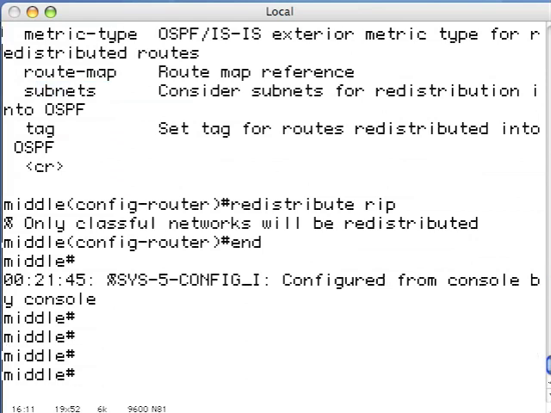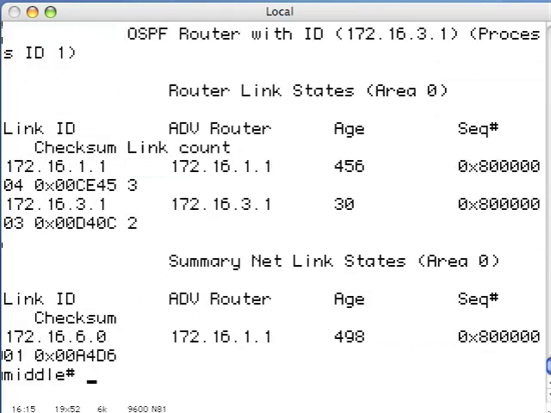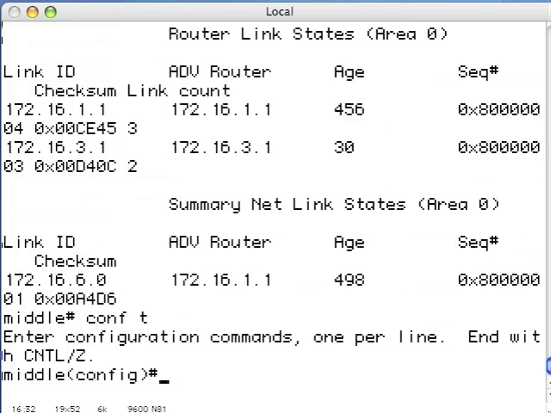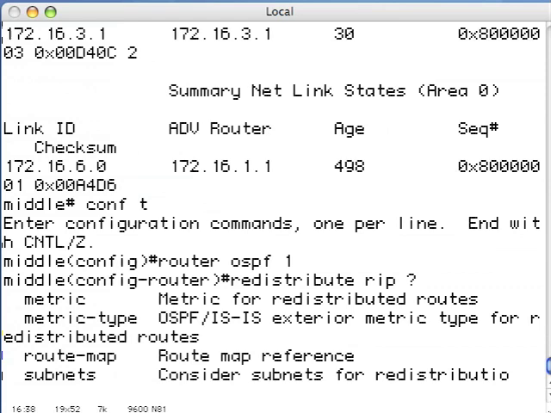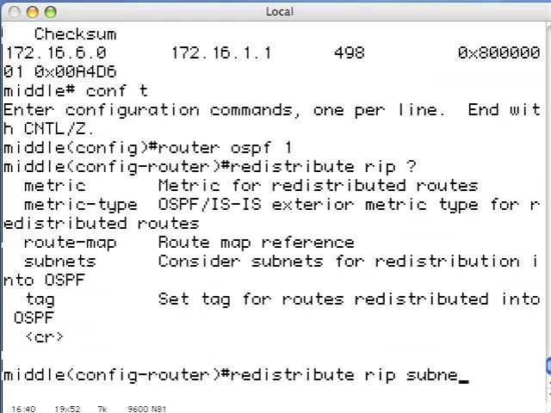So let's look at our OSPF database. Show IP OSPF database. There is no change. There's nothing new. I still have 2 router link states. I still have 1 summary link state. So I don't have anything new in my OSPF database, so I definitely am not helping much here. Conf t, let's try again. Router OSPF 1, redistribute RIP. Let's try that subnets keyword.